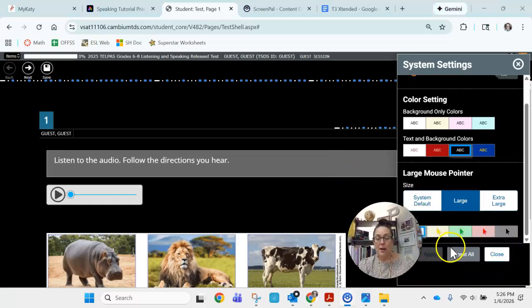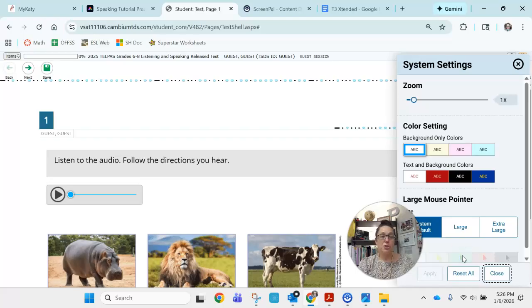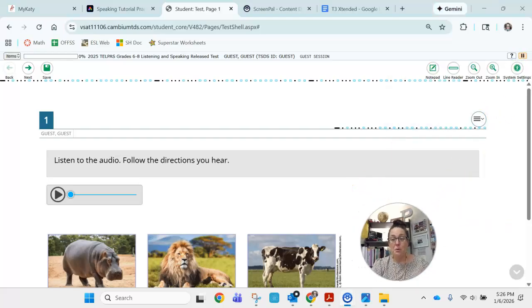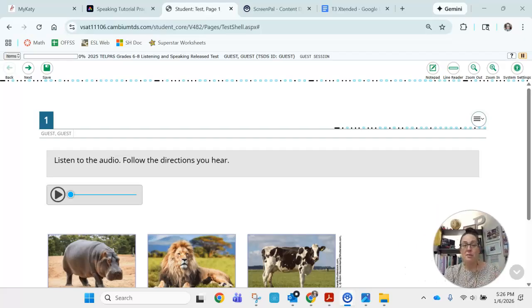Let me just reset it. You do not have to do that. It is there for you. Just do not play around and waste time, like, "Oh, let me play with it and see the different colors." Pick one and move on. Okay, so those are the system settings.